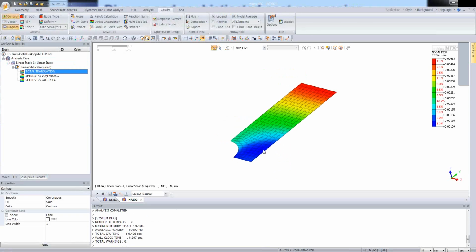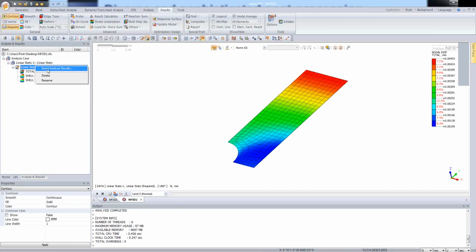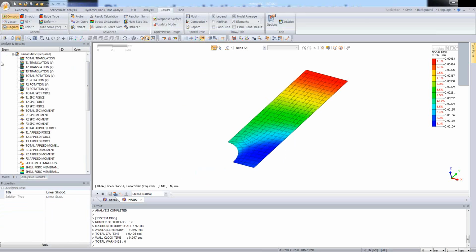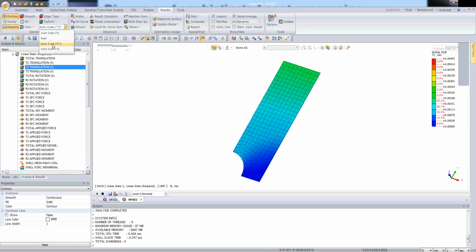So as you see, now I'm displaying the total translation vector, and I will insert other results. So let's select all. So if we want to display the translation along the y-axis, I can click on the T2 translation, and we can take a look at the animation.